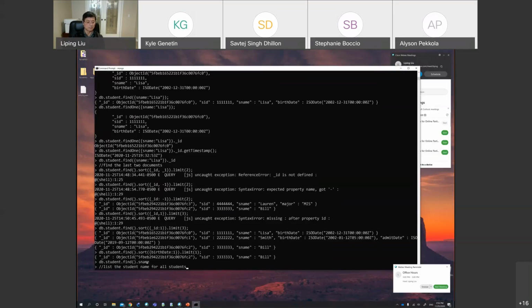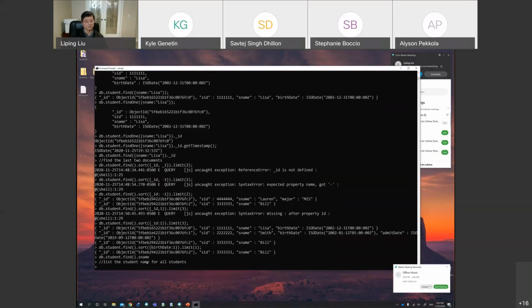All students. Okay, list the student name for all students. So let's say, how can we do that? To do that, you cannot just do something like that. Do this list, because this one gives you just a list of documents, and you cannot just put a list of documents and then the student name, the field name.